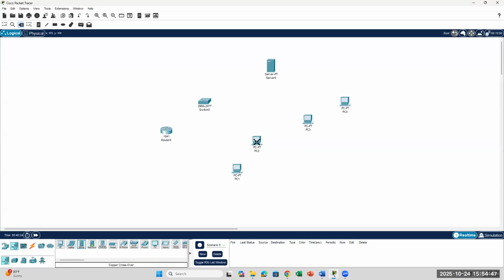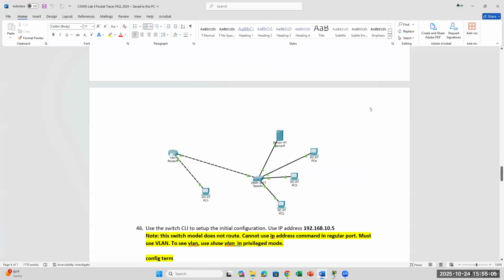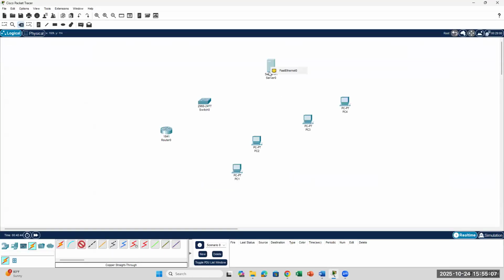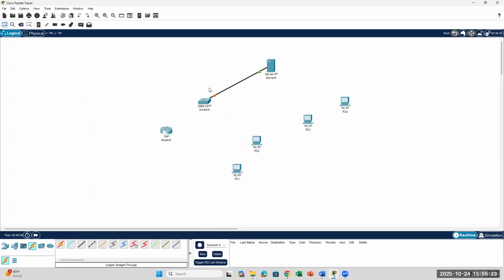Now the server and the other PCs will be connecting with straight through. So click on your lightning bolt. And then you're gonna click on the copper straight through. I'm gonna start with the server. So I can go Fast Ethernet 0 on the server and connect to the switch. I will go with Fast Ethernet 0/1. So Fast Ethernet to Fast Ethernet, server to switch.